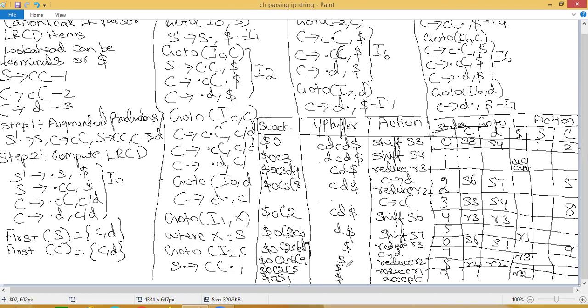Now compare 9 and dollar. It is reduce R2, meaning the second production rule. What is the second production rule? Non-terminal C tends to terminal C and non-terminal C. So this terminal C and this non-terminal C are reduced by a non-terminal C. The earlier elements will be present as they are, dollar 0 C 2. This terminal C and this non-terminal C along with 6 and 9 will be reduced with the non-terminal C. Then 2 and non-terminal C is 5. 5 is mentioned here.